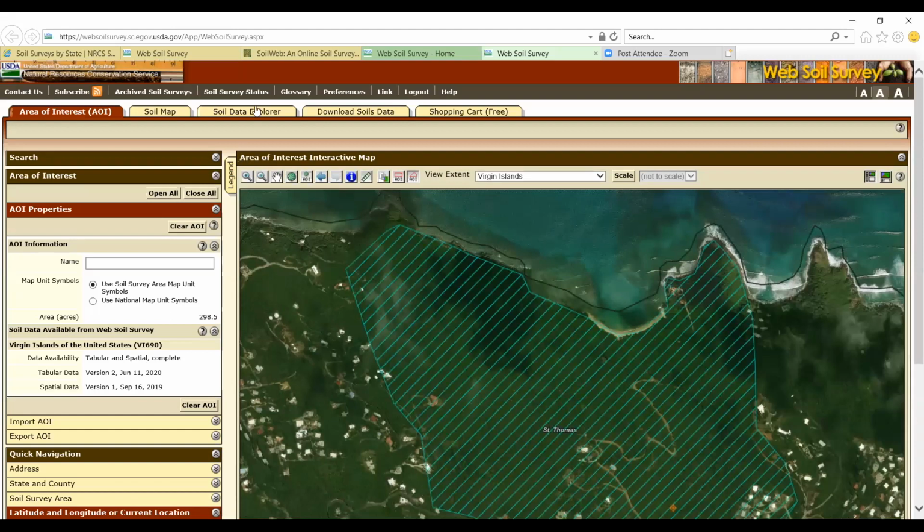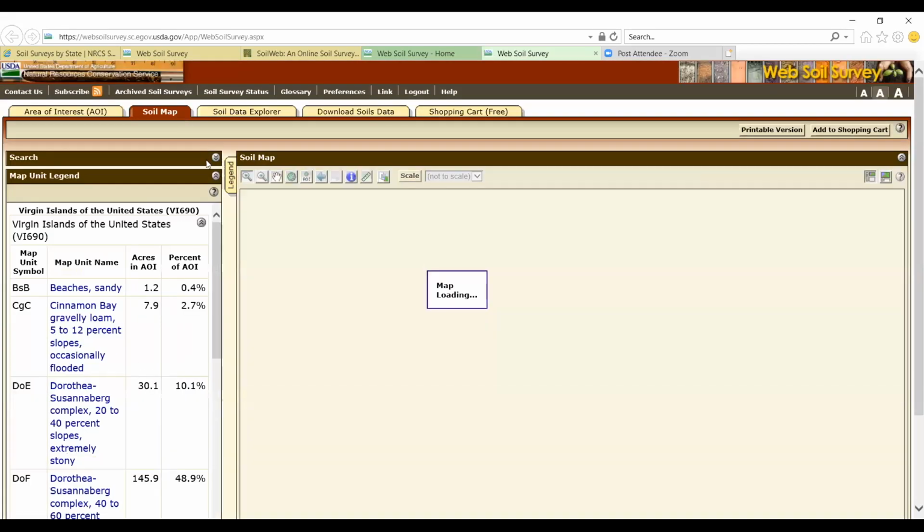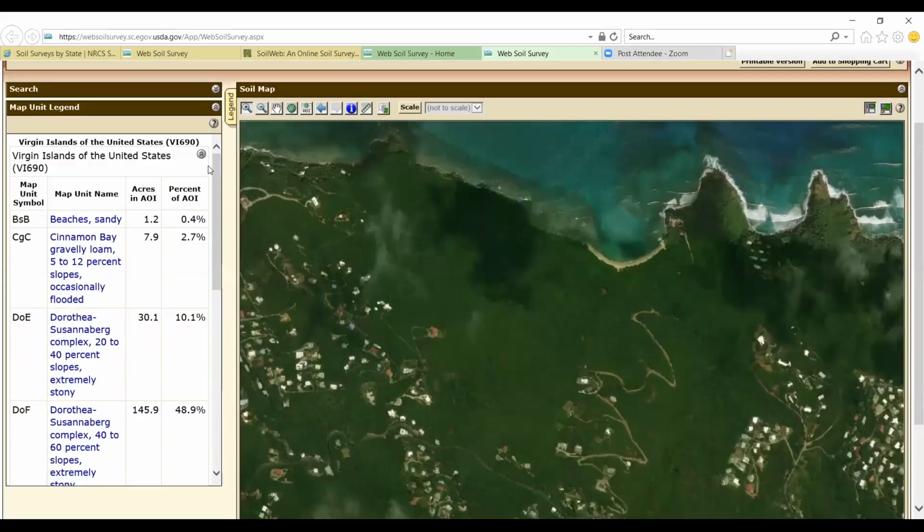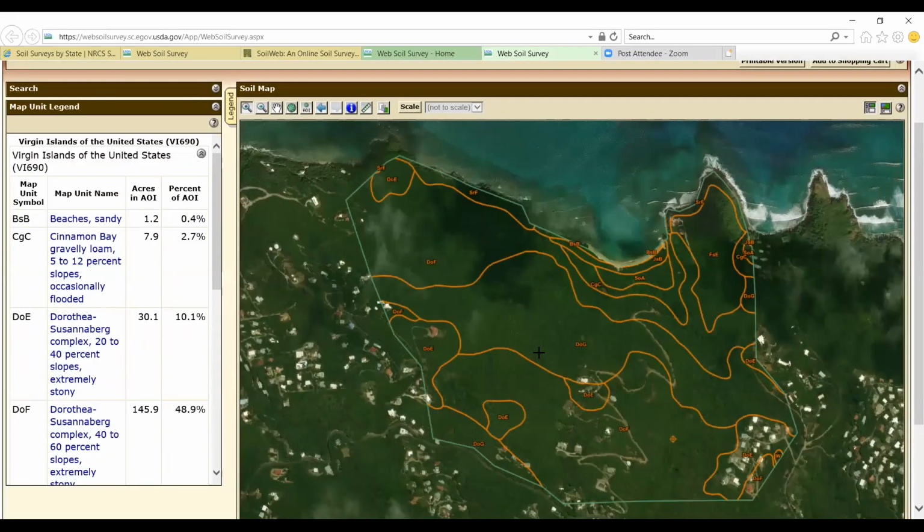Whoa, what happened? Okay. So at the top, you're going to have these different segments, or tabs. The first step is selecting that area of interest. The second step is moving to the soil map or the soil data explorer. I'm going to move to the soil map, and automatically you can see the soil survey map for this Dorothea area.